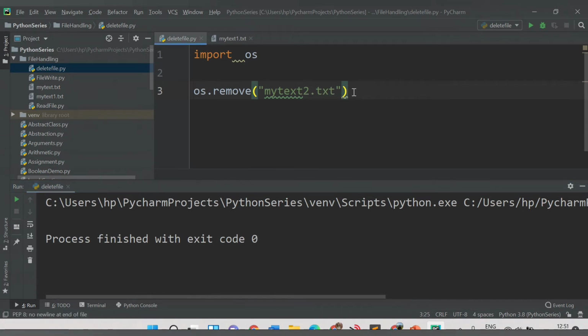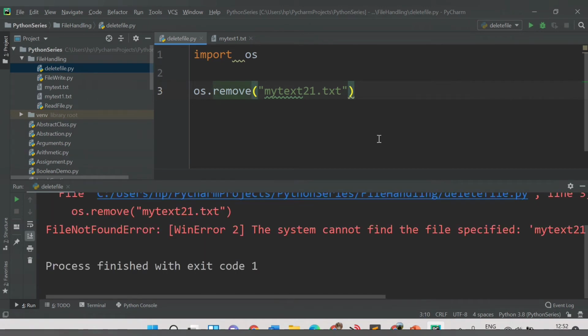Another thing we need to check is, let's say I specify that I want to delete the file my text21, but this file is not present here. In that case you should get an error. So let's run this code. See, we are getting an error, file not found error.